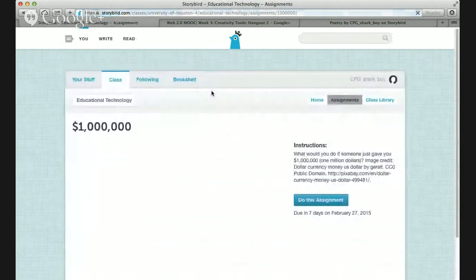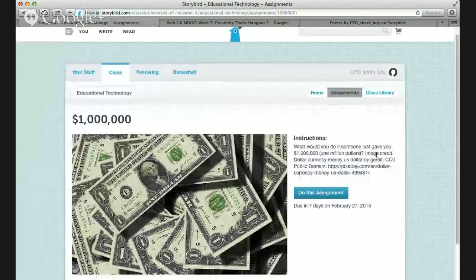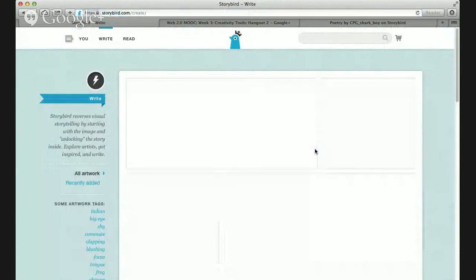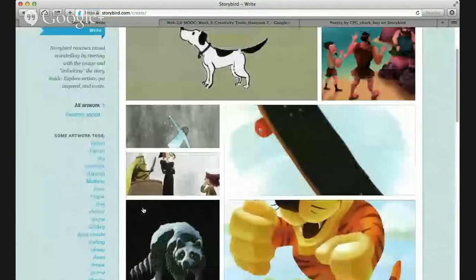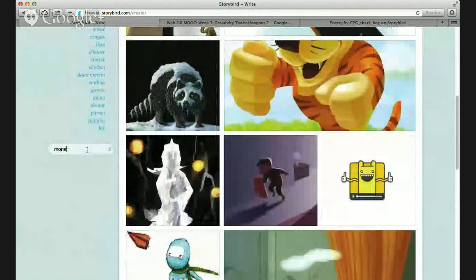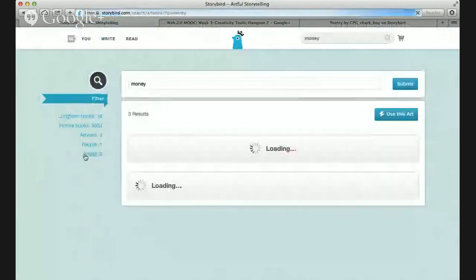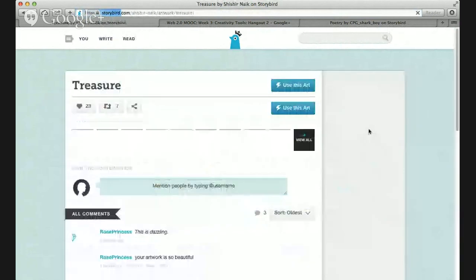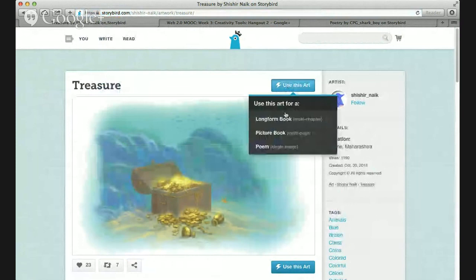If I click on it, that's going to take me to the assignment, so I want you to see what the students would see. This is the assignment that I created. It's the writing prompt, what would you do if someone just gave you $1 million? And I created an assignment around that so that if they clicked do this assignment, they could search for an image. Here's one that has some money in it. And I want to use this for a picture book.